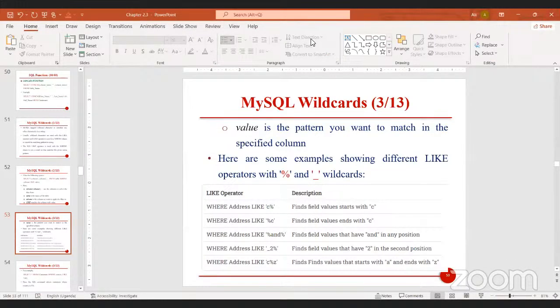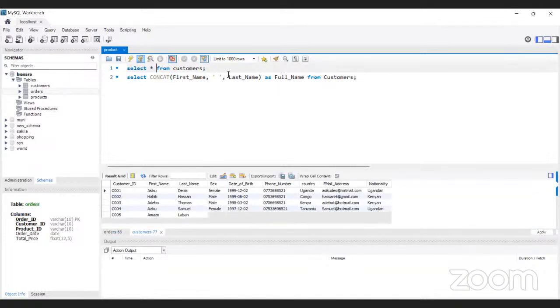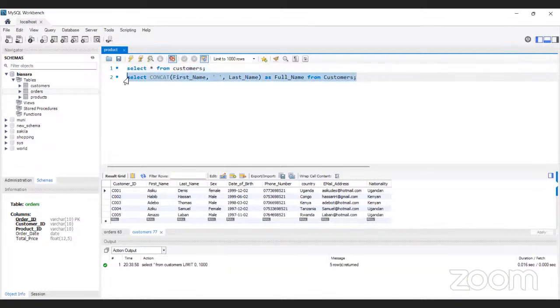Then let me stop this and we go and share our work, MySQL Workbench. Then this is our MySQL Workbench. Now, the first thing I'm going to do here is select all from customers. Now, assuming that we want to write a simple SQL statement where we want to only retrieve all the customers whose first name begins with the letter A.